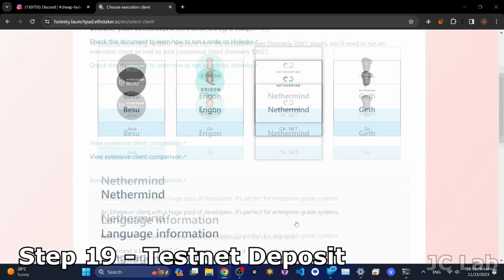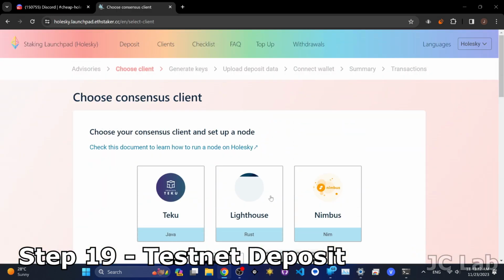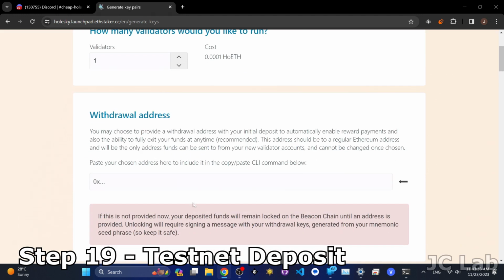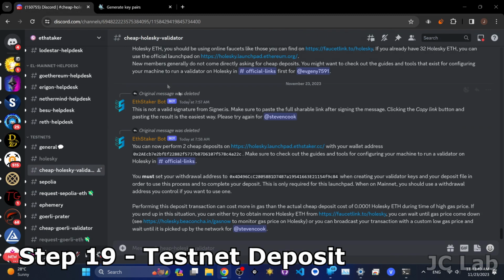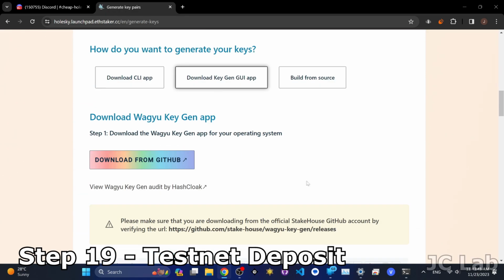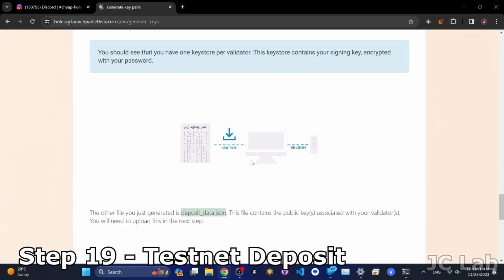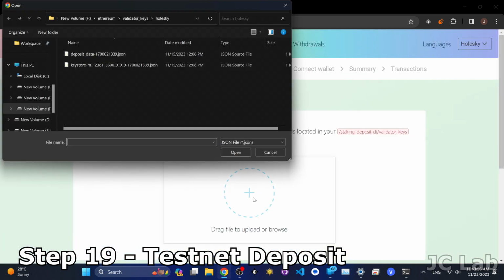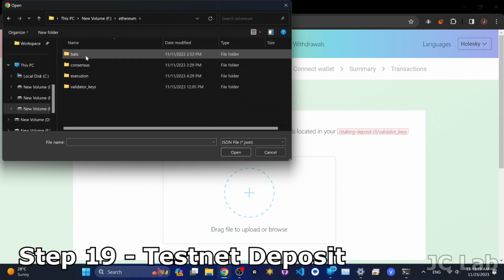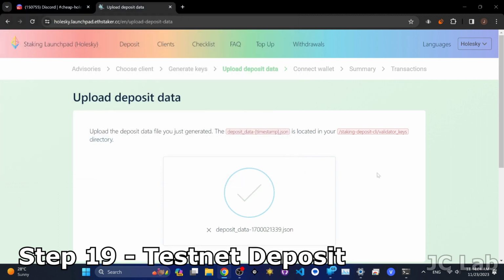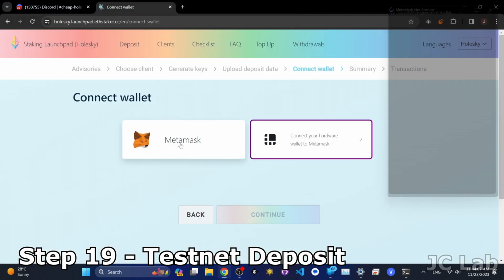Choose the execution client you are using, which is Nethermind. Choose the consensus client, which is Lighthouse. Number of validators: 1. Withdrawal address. Go back to Discord. Find the line you must set your withdrawal address to. Copy the address. Operating system: Windows. How do you want to generate your keys? You already generated it, so just scroll to the bottom, click the checkbox and continue. Click the file upload box. Go to the Ethereum folder, Validator Keys, Holesky. Choose the deposit data file. Continue. Choose MetaMask and log in.